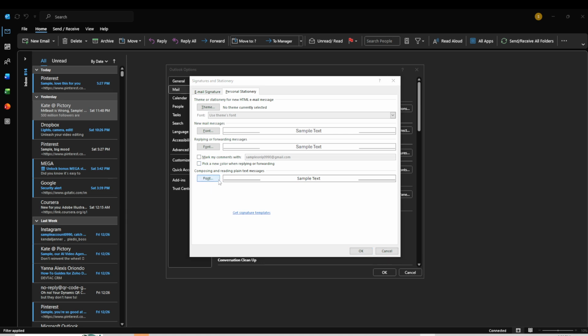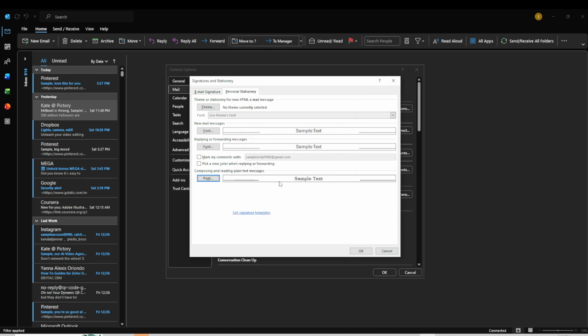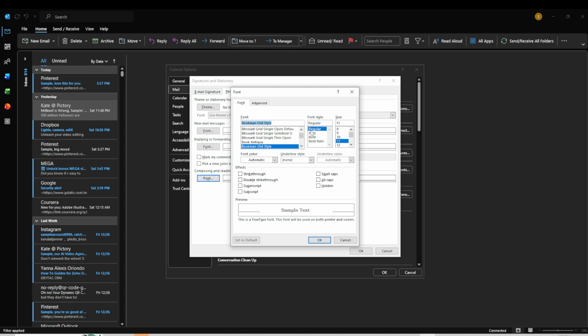Next to each section, click the Font button to adjust that scenario. A familiar font window opens, similar to what you see in Word or Excel. Here, you can pick your font family, choose a style like regular, bold, or italic, and set your size. There's a live preview at the bottom so you can check readability before committing.